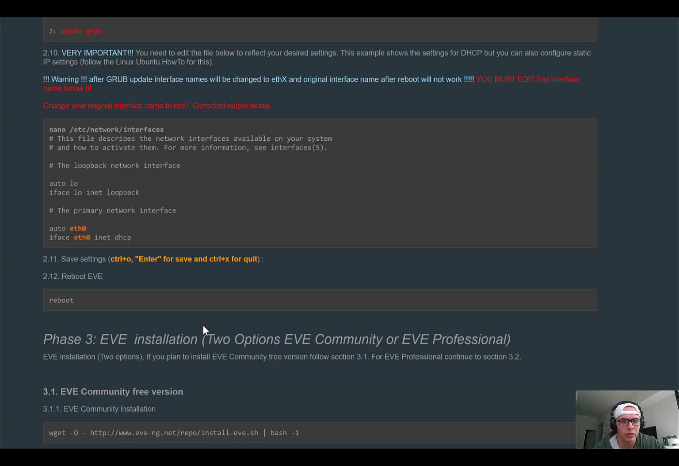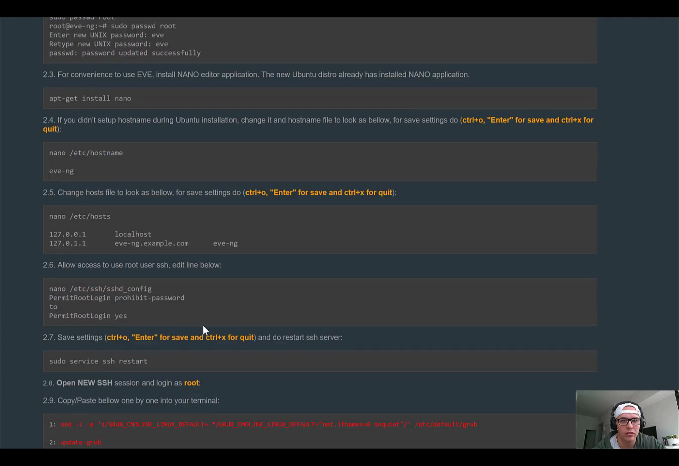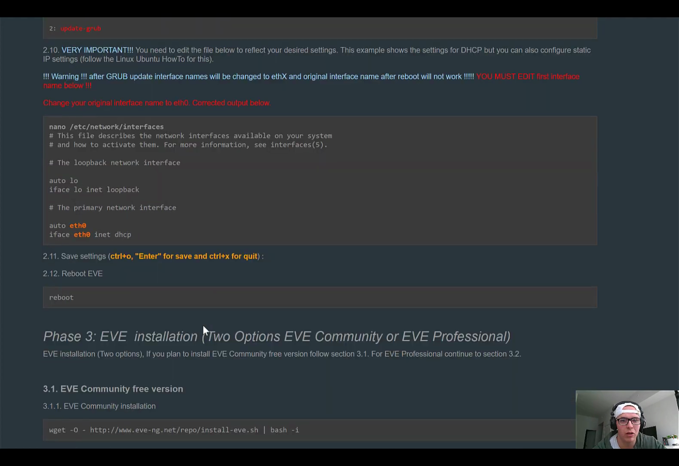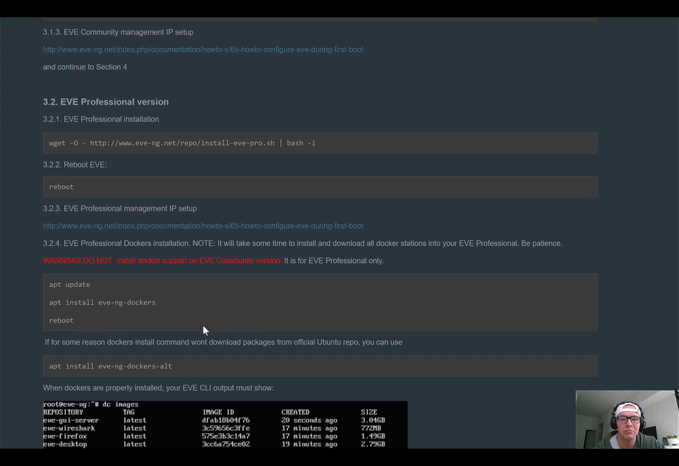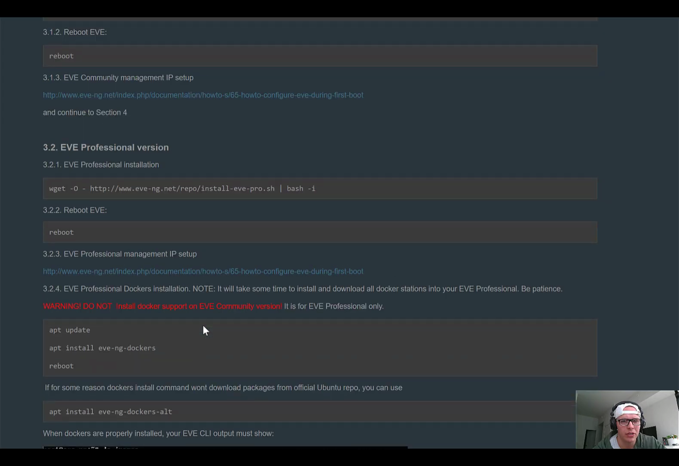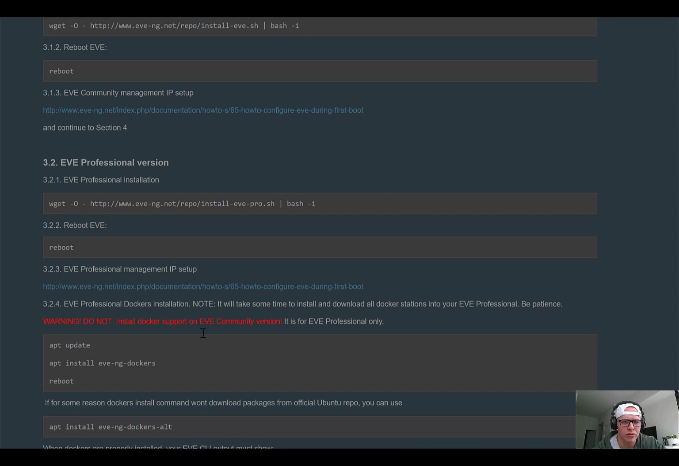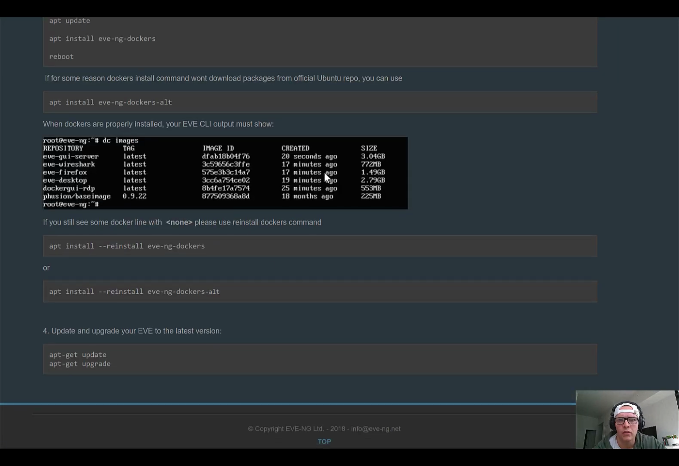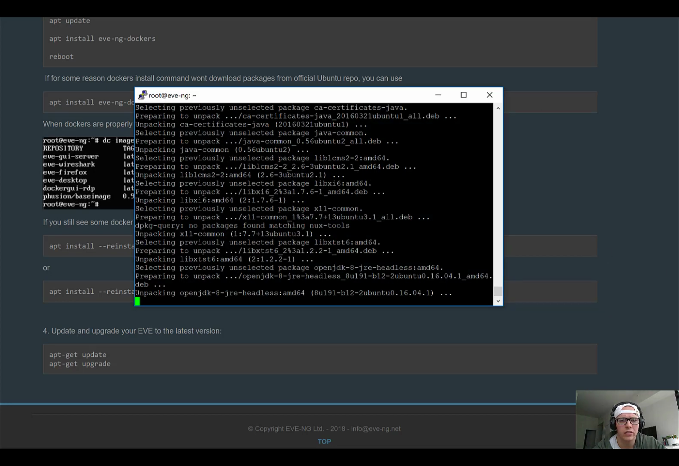So this is what we're actually doing right here, is all of those directions are right here. Pretty straightforward. So as long as you follow along, you should be good to go. Just make sure that you actually skip over the professional version stuff and don't install any of the Dockers. So let's go ahead and take a look and see if this thing is making any progress.